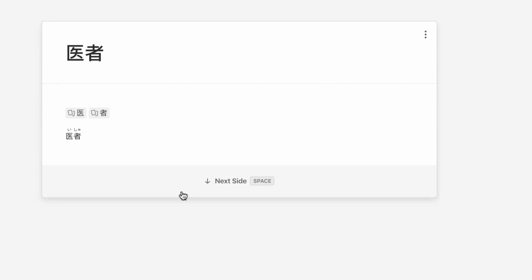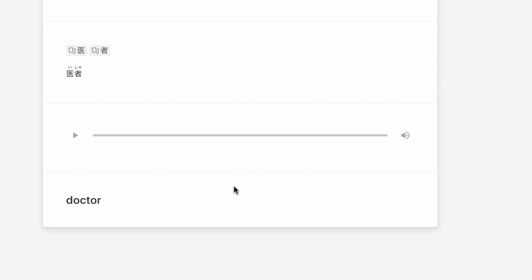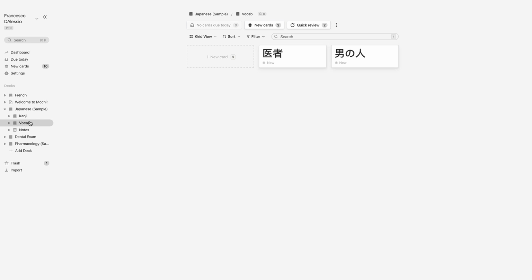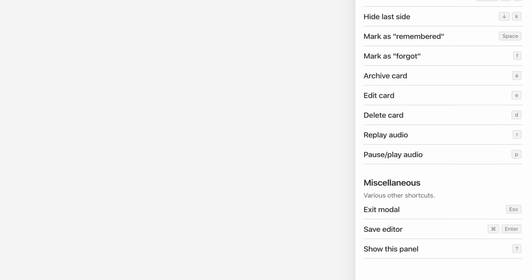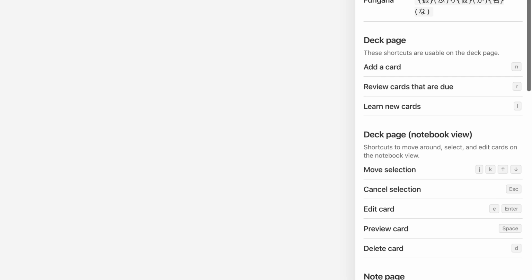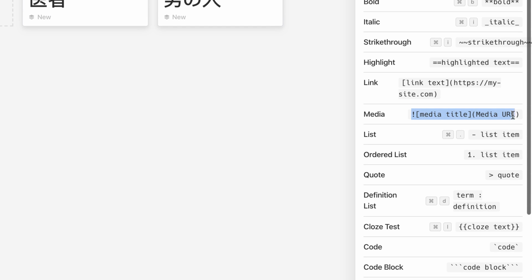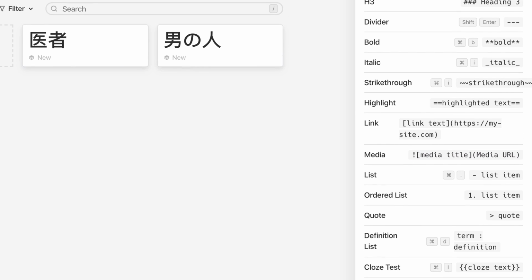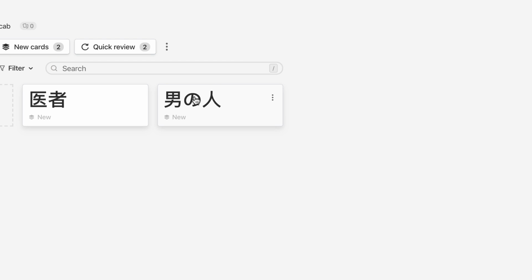But if I went to preview, you can see the information is nested underneath here, and you can get all the details as well. I believe you can connect up media to it as well. So if you wanted to connect it to media, you can go down to the keyboard shortcuts, and there is an option here. You'd have to use some markdown to be able to select the media, and that could be, for example, an MP3 on a website that you could bring in, which is very useful.